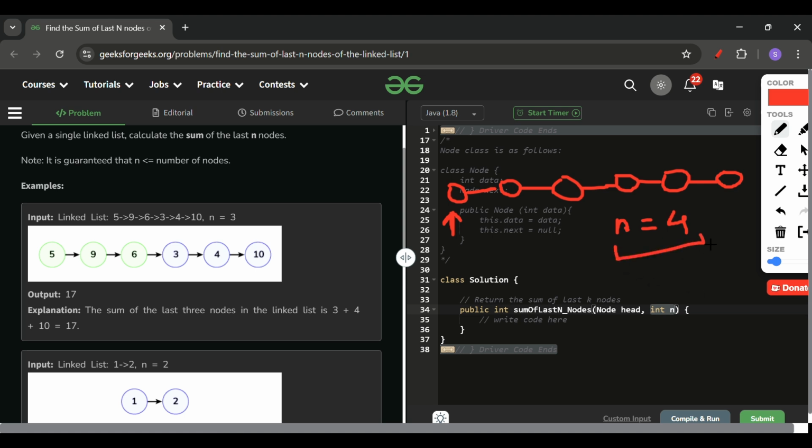So what I will do is, I will have one temporary head as well. I will have one temporary head pointing to the original head, and I will iterate this temporary head n times. So one time, two times, three times, four times. So four times it is iterated, and I have come to, let's say, this point. I think it's true as well, because 4 nodes are iterated and n is equal to 4. Okay, all right.